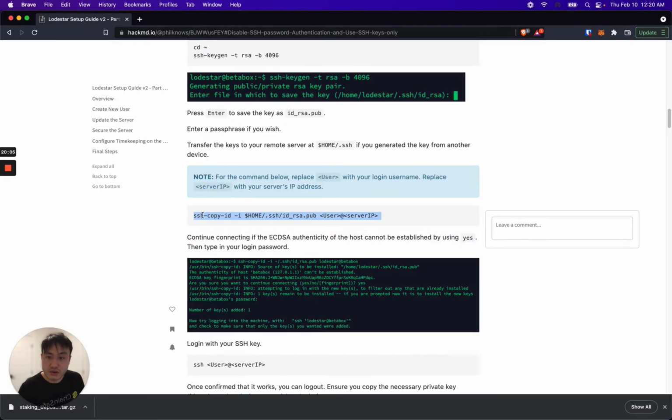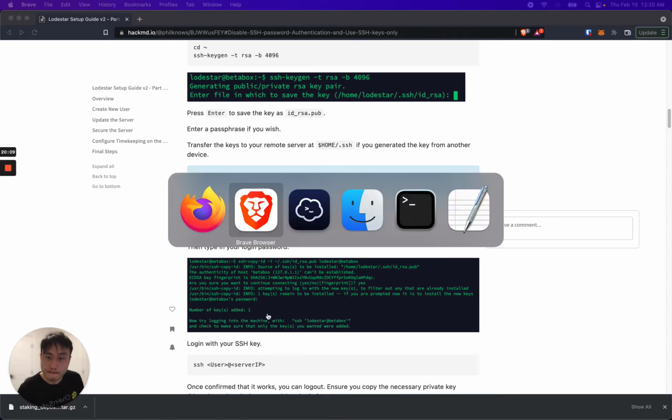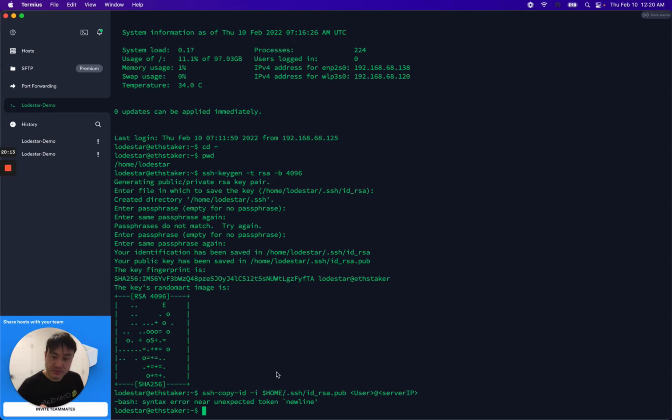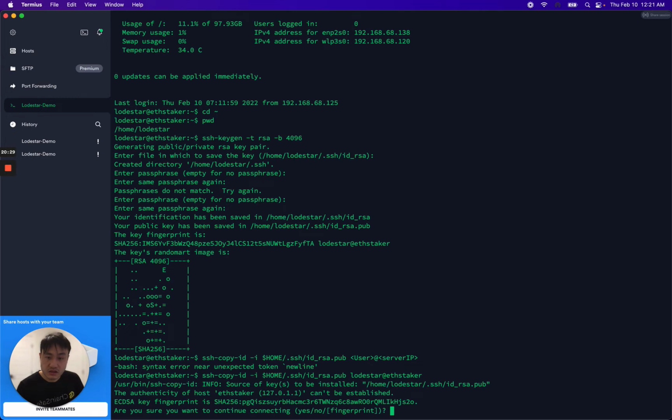So now we'll actually copy this, which I think I already did. We'll do it again. Go back into Termius. Let's paste this. Oops, I ran the command already without me changing it. So the user for my server is lodestar at ethstaker. Okay, can't be established. Are you sure you want to connect? Yes.